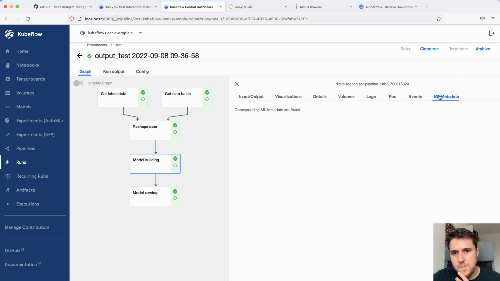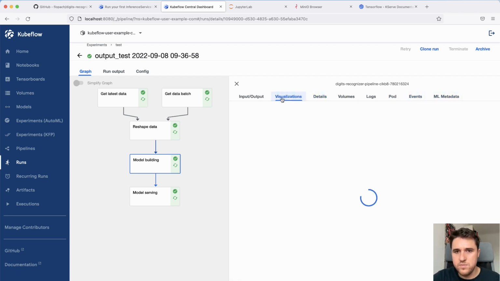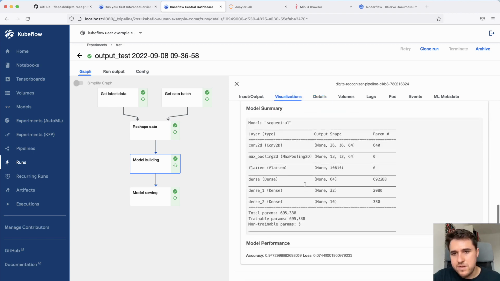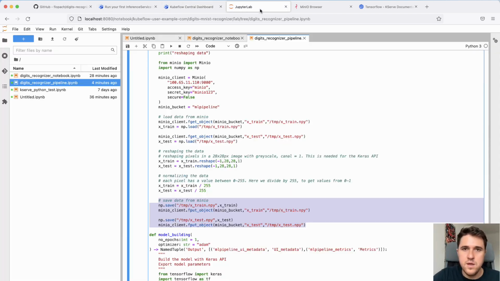And then machine learning metadata is a different story. However, I didn't go into this one, but you can put visualizations there and specific summaries in here, which is actually pretty cool, I would say.